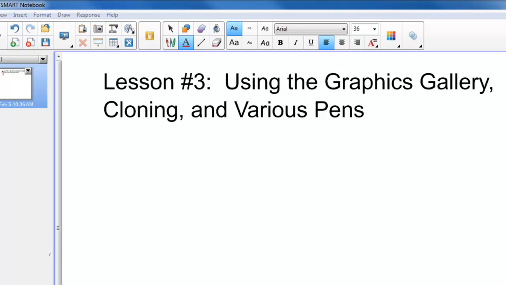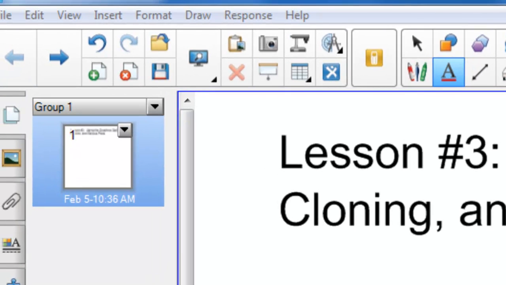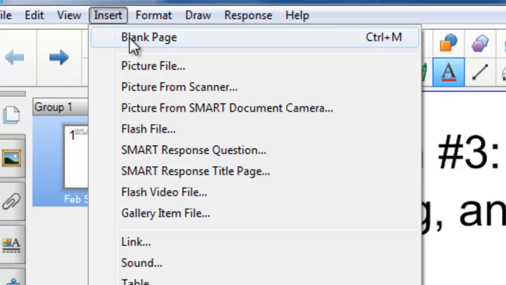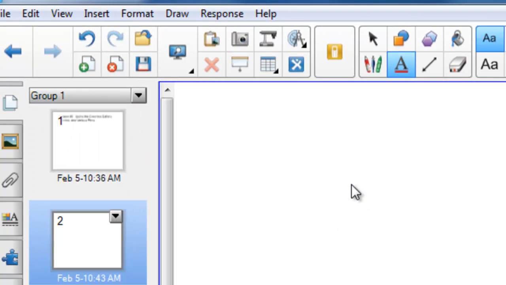To begin with, I'm going to go to a new page, and remember how to do that. I can go up to Insert and just say Blank Page if I want. That's one of many ways to get to a new page.